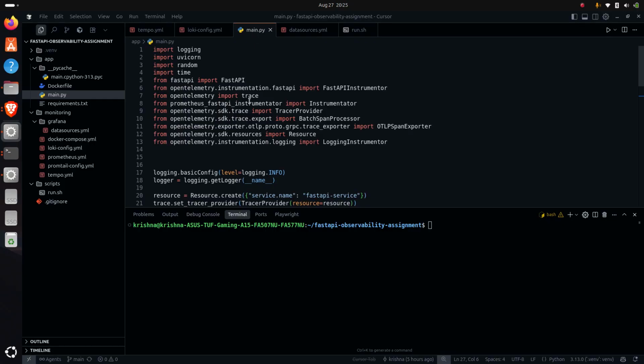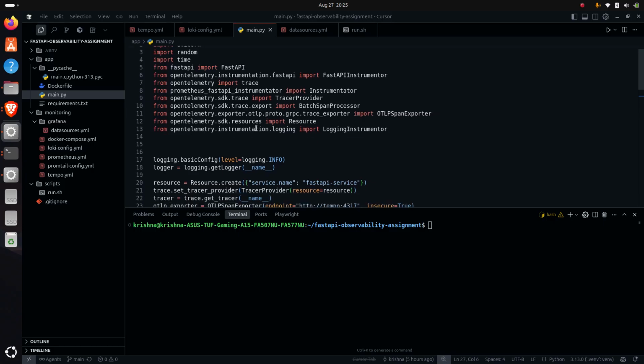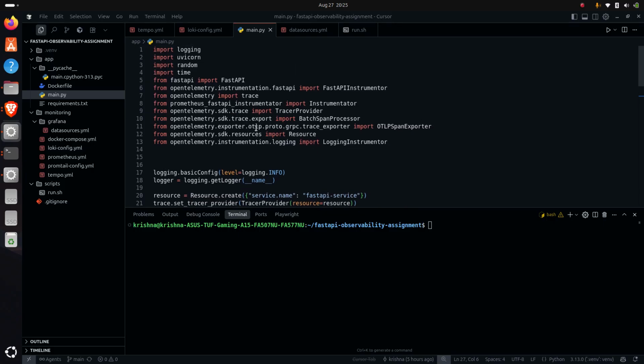So let me walk you through the architecture first. I have created this FastAPI application instrumented with OpenTelemetry for distributed tracing and Prometheus metrics. The application runs in Docker containers alongside our monitoring stack.